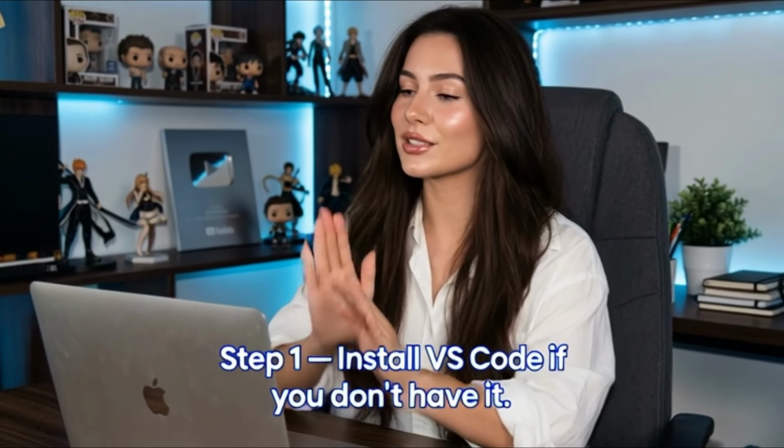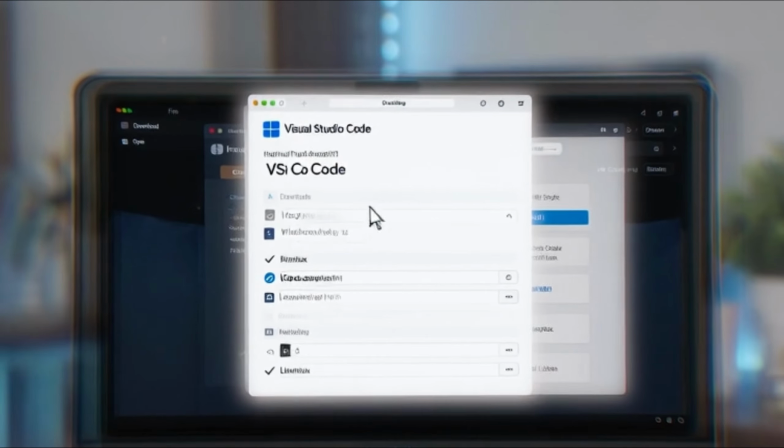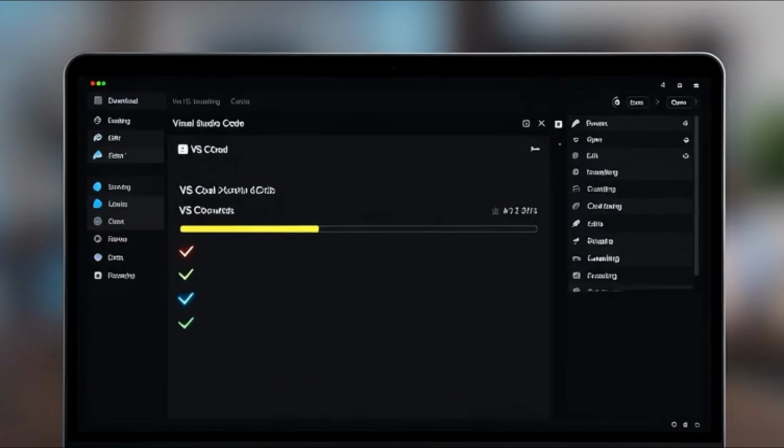Step 1. Install VS Code if you don't have it. Head over to the official website and download the version for your operating system. Run the installer, and once it's done, open the application.